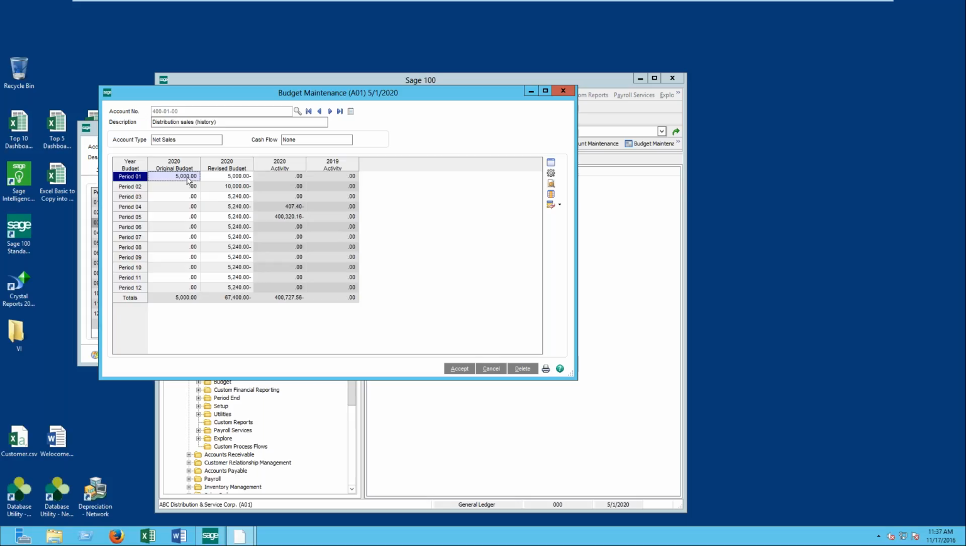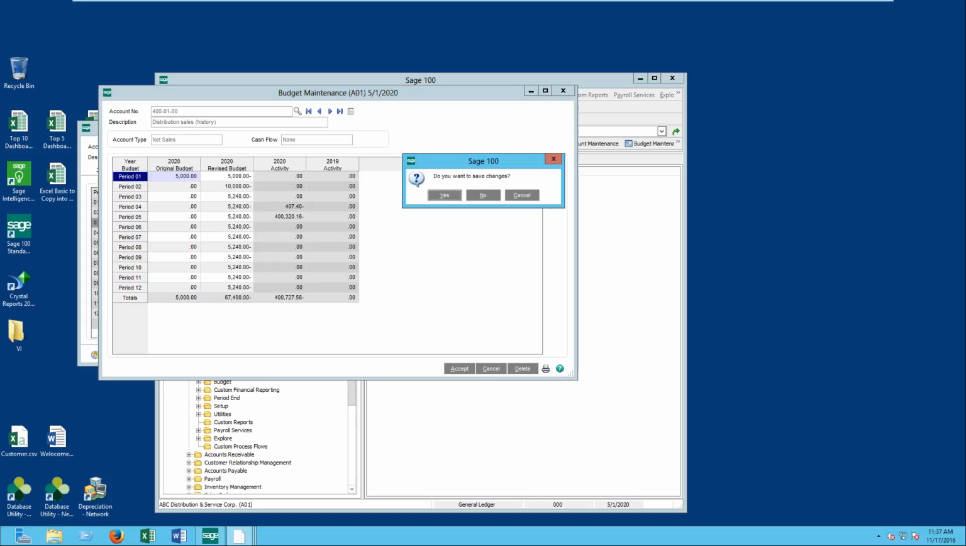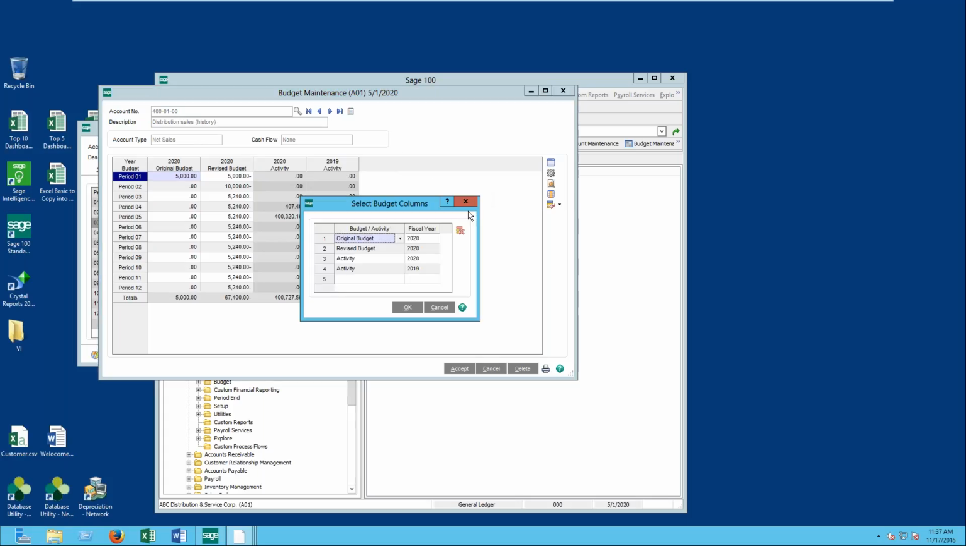Okay, let's talk about what else we can do on this screen here. So we've got some icons on the right. Let's talk about what these things do. This first icon here is the Select Budgets icon. You can activate that with Alt-S. And do I want to save my changes? I'm just going to say no for now.